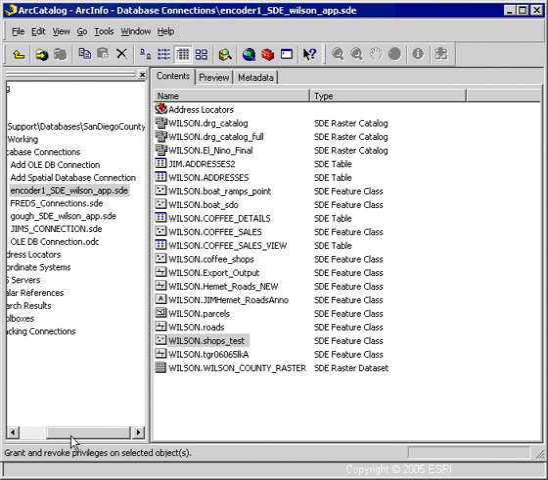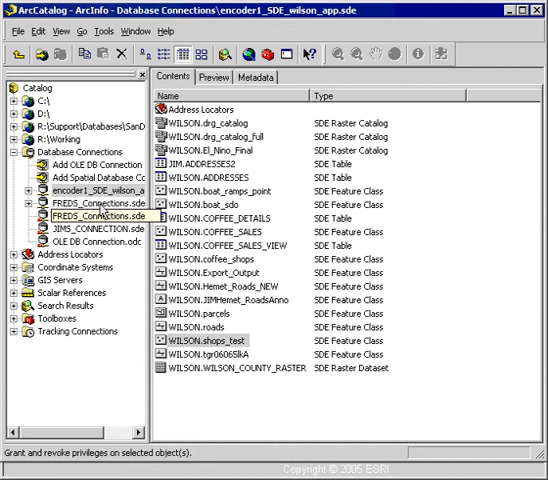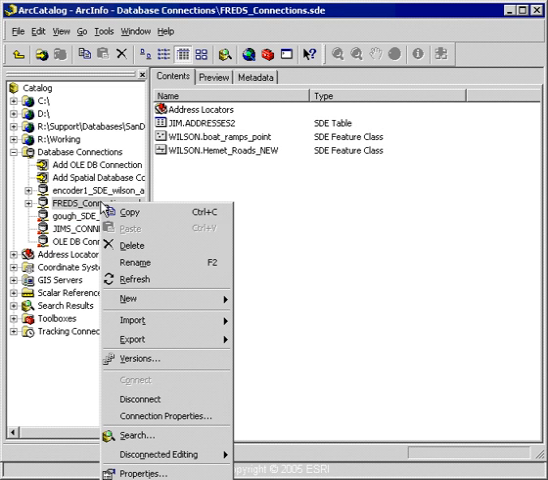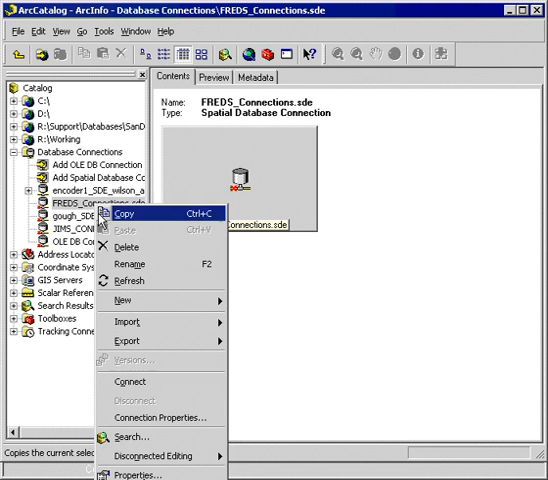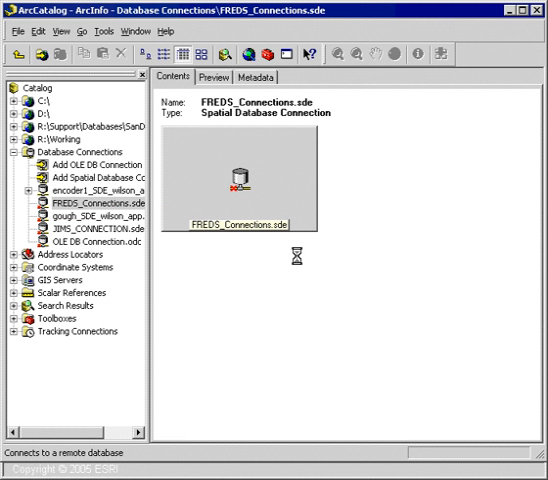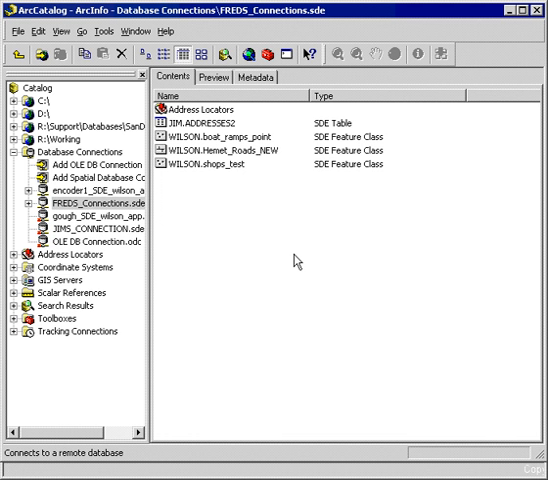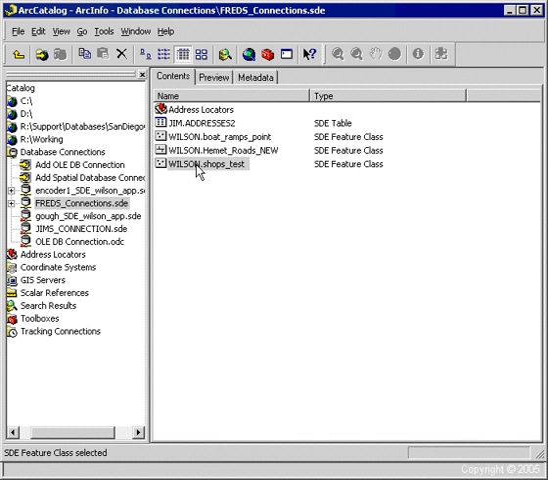So when I do that, and then I click back into, let's go back to Fred. If I disconnect and then reconnect as Fred, I'll see that now I should have access to this new shops. So it works out pretty good.